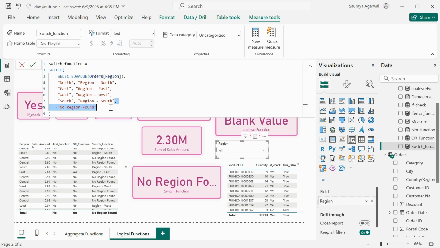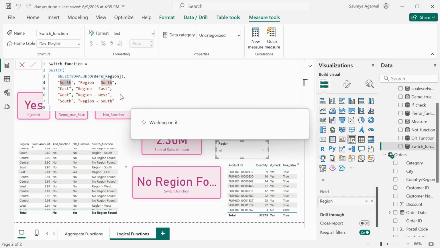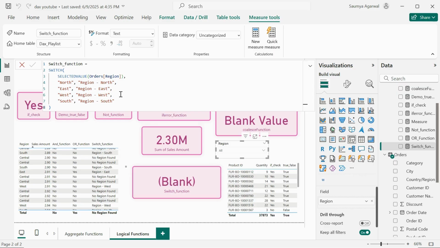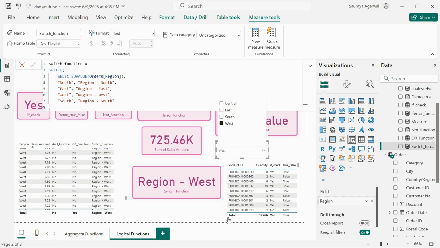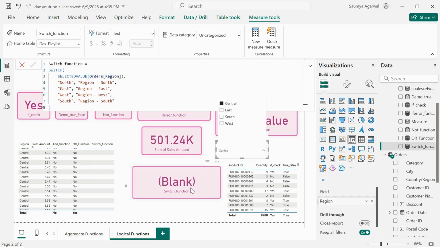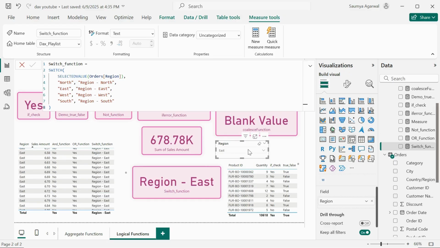Now if I remove this else condition, so I don't have else, and the region is not found as north, let's see what will happen. It will return blank for central. And if we don't select any region from here, then in the card also it will return blank. But if I select any value, it will print that. If I select central, which is not found here, then it will return a blank value and no statement will be printed. So this is how our switch statement works.